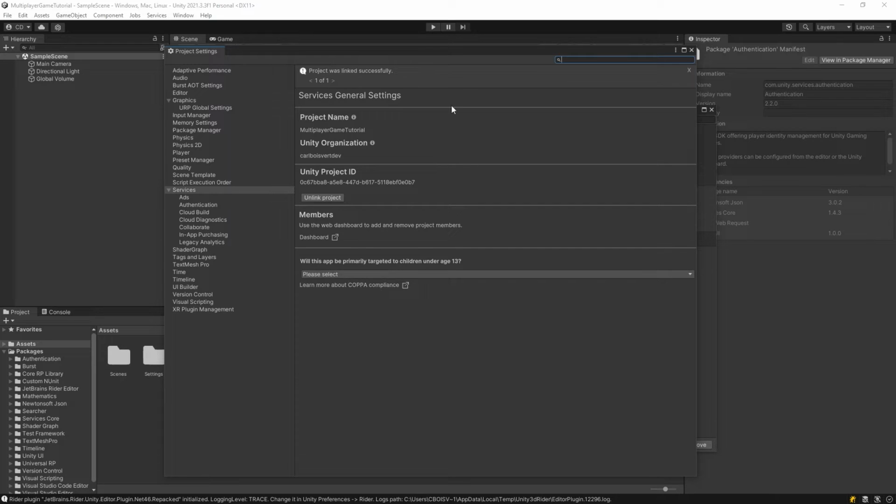So here we go, it creates it. We can answer this simple question. We're not targeting anyone under the age of 13. The organization is yours. This is your project ID. And then you can save. So now you have a project on the Unity Gaming Services website, and that will allow us, when we authenticate, to link the data we create to our organization.